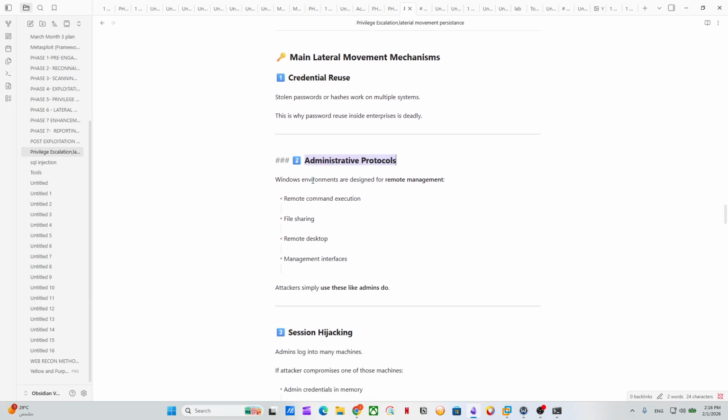Administrative protocols. Windows environments are designed for remote management, remote command execution, file sharing, remote desktop, and management interfaces. The attacker uses these administrative protocols. Like the shares we discussed before: SMB shares, file shares, remote desktop. We can use RDP to move around.